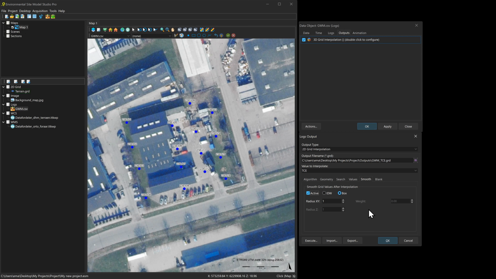Last but not least, we have the Blanking tab. This function is used as a post-processing tool for modeling. It allows us to cut out values that exceed the boundaries of interest. However, this is also beyond the scope of this video, so we'll leave it unchecked.